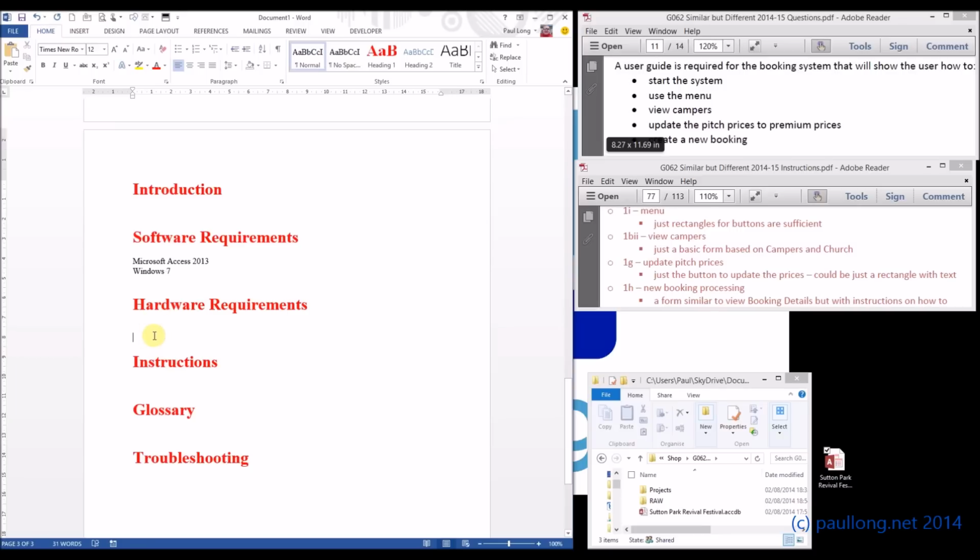Now what I need to do now is find out what hardware is needed to run Microsoft Access 2013 and also Windows 7. And I also need to think about what else I might need for this system. In this particular case, the example that I've done is a user guide for a booking system, and it's just going to be about starting the system using a menu.